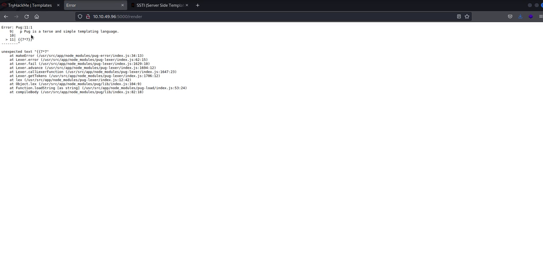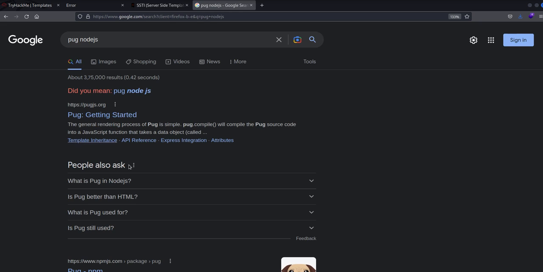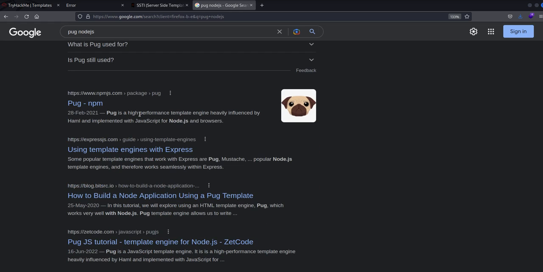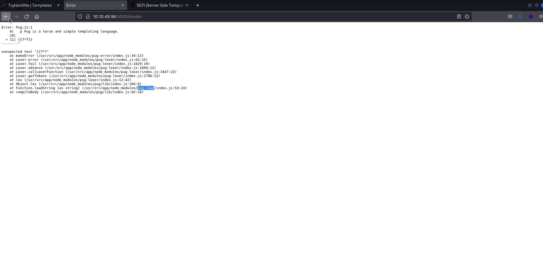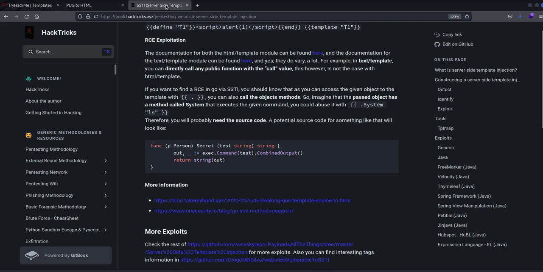templating engine is in use. As we know, this payload works for Flask, and this has given us an error, and the error discloses that Pug is in use. Pug is a Node.js high performance templating engine, and Pug is also vulnerable to server side template injection. So our next goal is to find the payload that works in Pug.